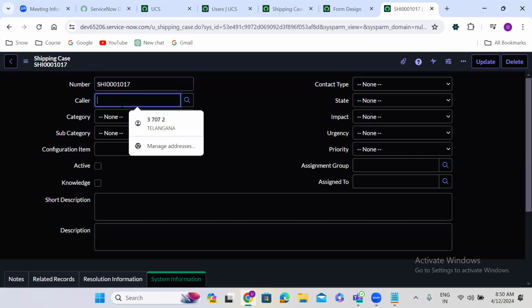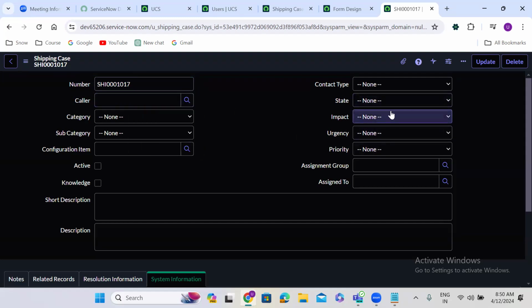How to populate the logged in username automatically. How to populate default values by default. So we will be discussing dictionary properties in tomorrow's session.